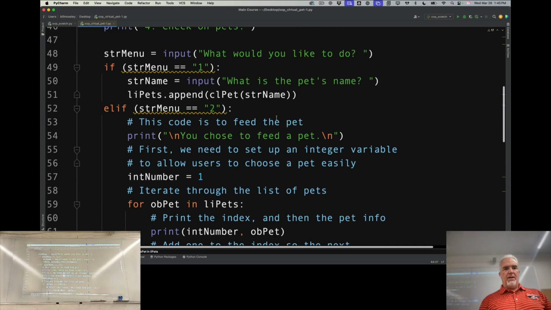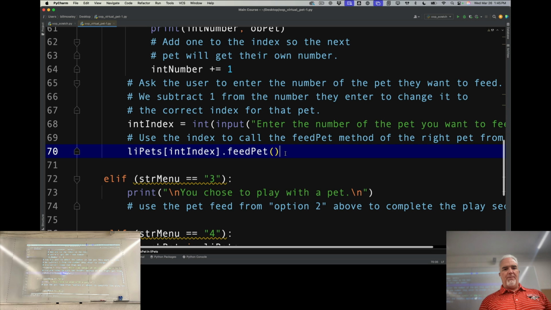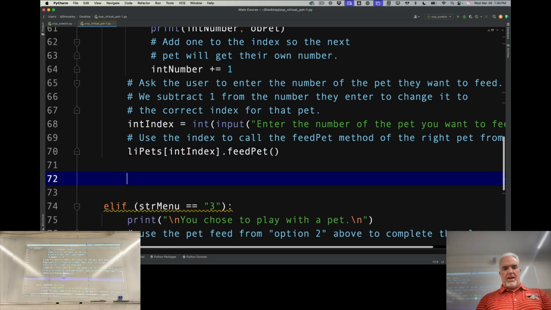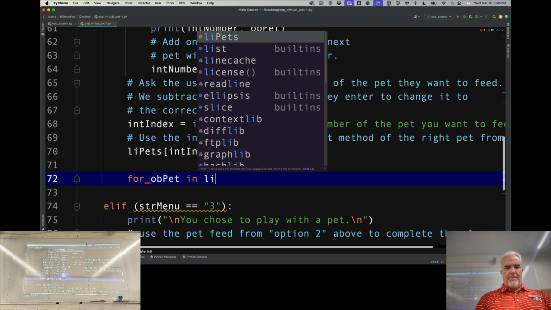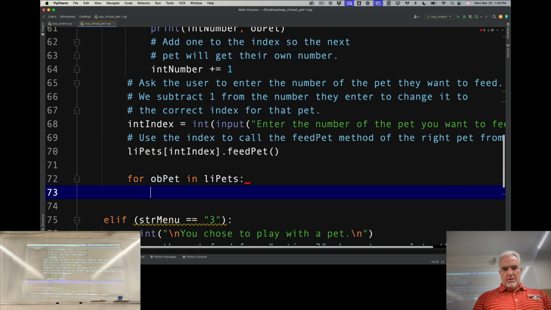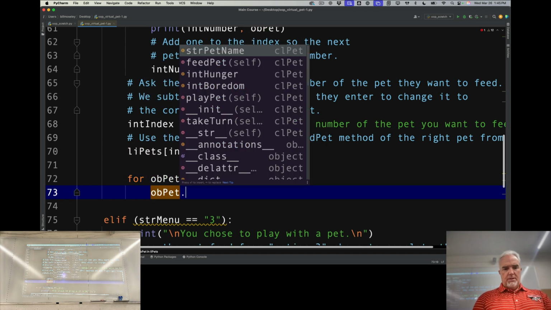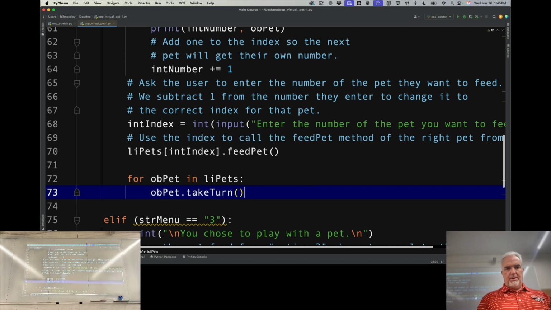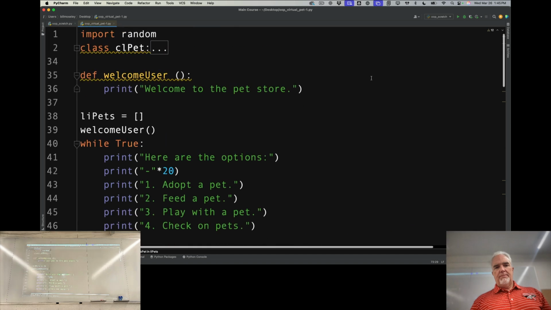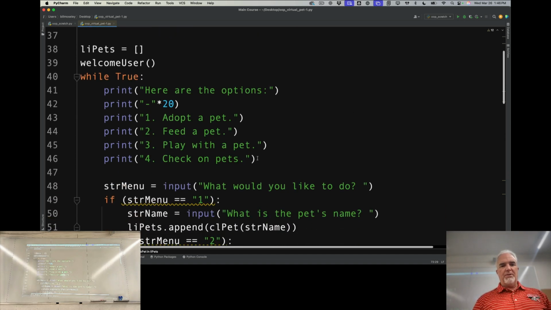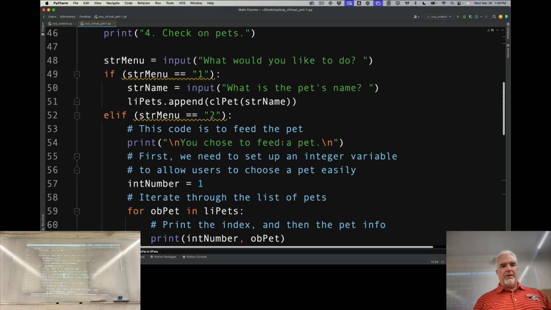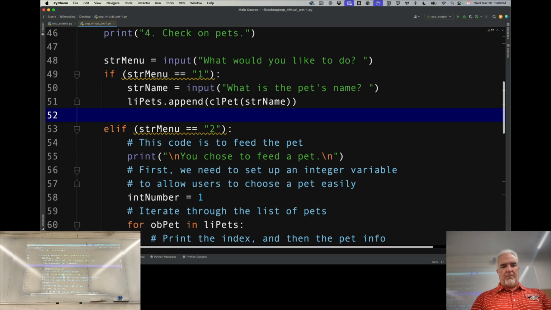But what I'm going to do is, after I feed the pet, we'll take turns. So I'm going to say for ob_pet in li_pets, ob_pet.take_turn. That's it. So now, I don't think you should have to lose a turn for checking on the pets. But maybe when you adopt a pet, we should do it. Let's take a turn when we adopt.